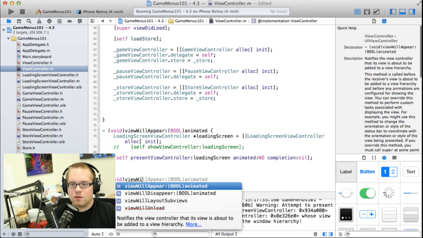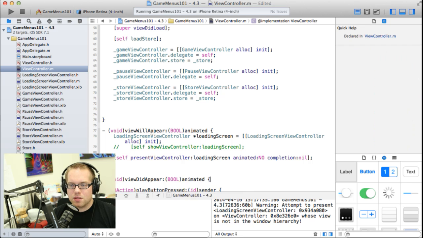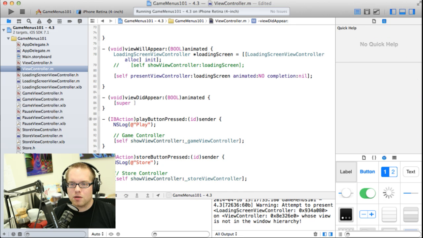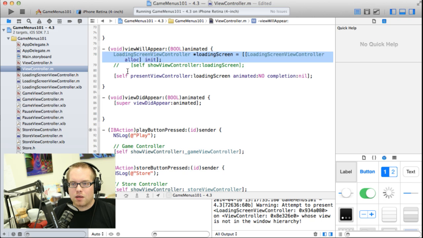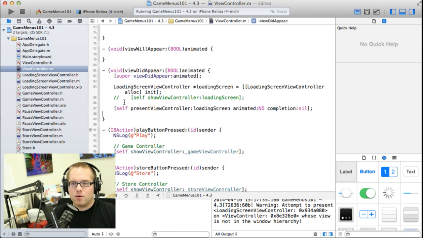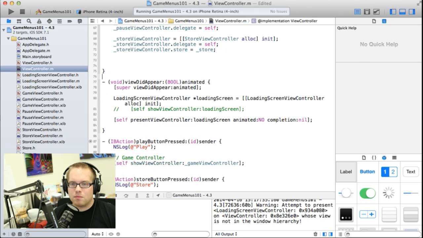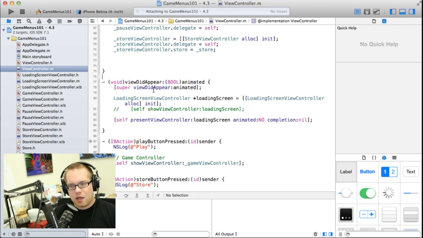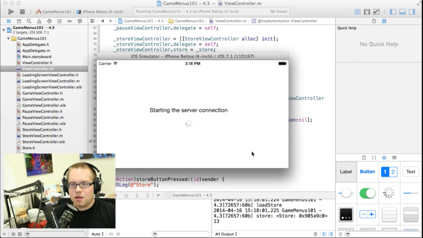viewDidAppear. So it's actually on the screen, and we do need to call a super method here. So viewDidAppear animated, and I'm gonna cut everything from here, paste it right in here. We'll get rid of the other method since we're not going to use it, and we'll cross our fingers and hopefully, okay, so now it works.